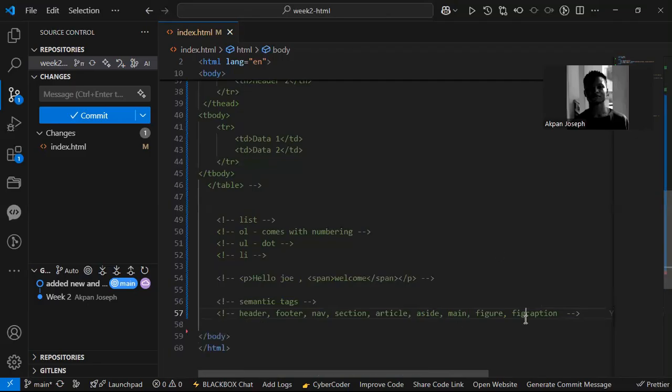But most times you don't even need these. I've not really used them. The main ones that you use a lot are the ones I'm leaving here: the main, the aside, the section, the nav, this and this.